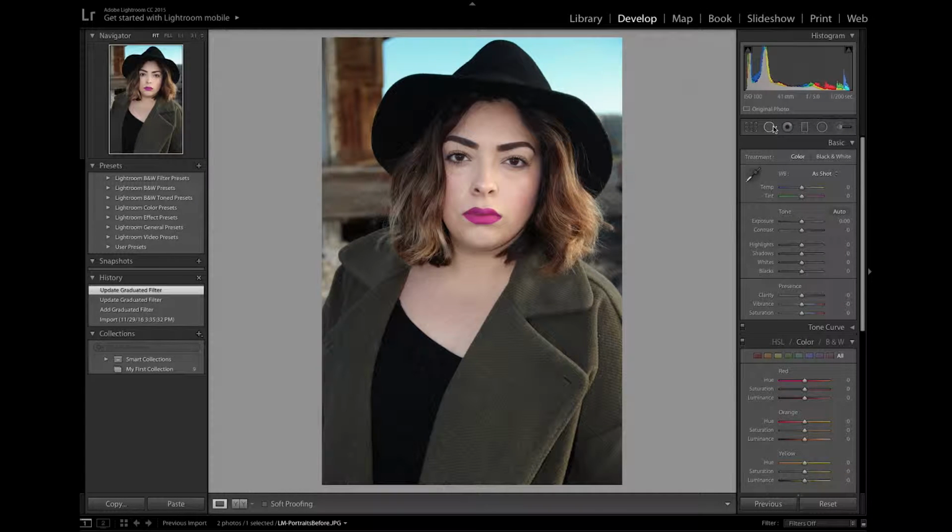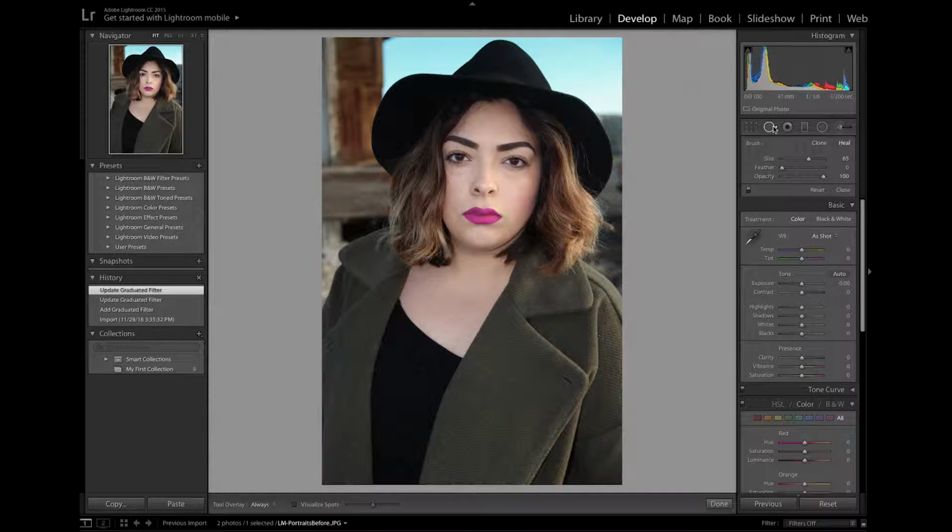Next we're going to start with the spot removal tool, which is good if you have any lint on your clothing that you want to get rid of, or if you have any hair in the picture that is in the way, you want to get rid of it. So we're just going to remove some hair right here that's on the board, and as you can see it's sampling from her coat, but you want to make sure that sample is next to something that's close to what you want to change your spot removal to.